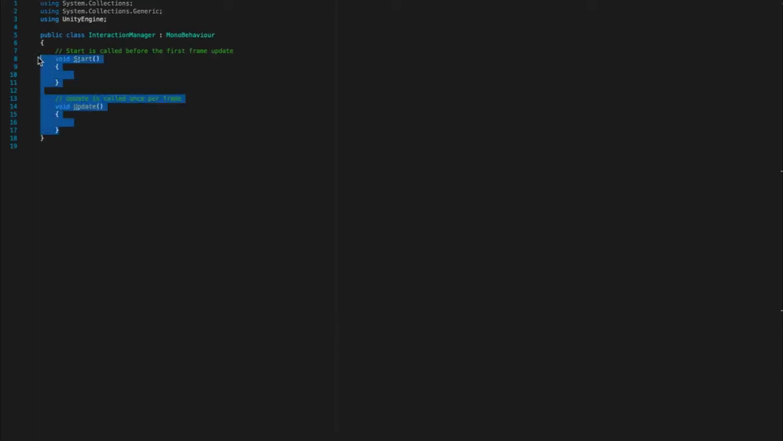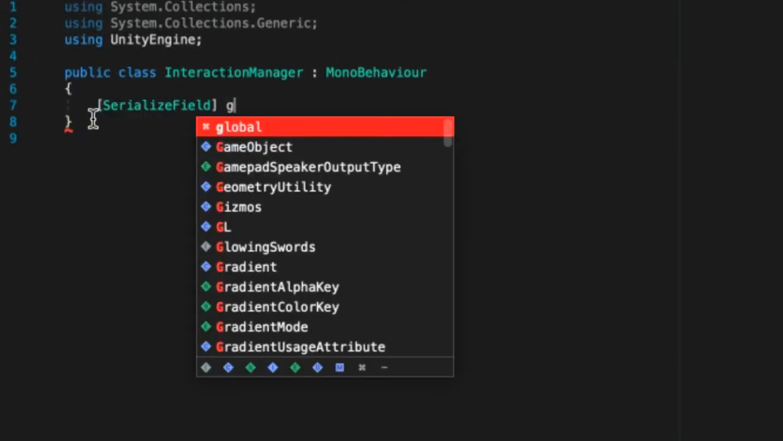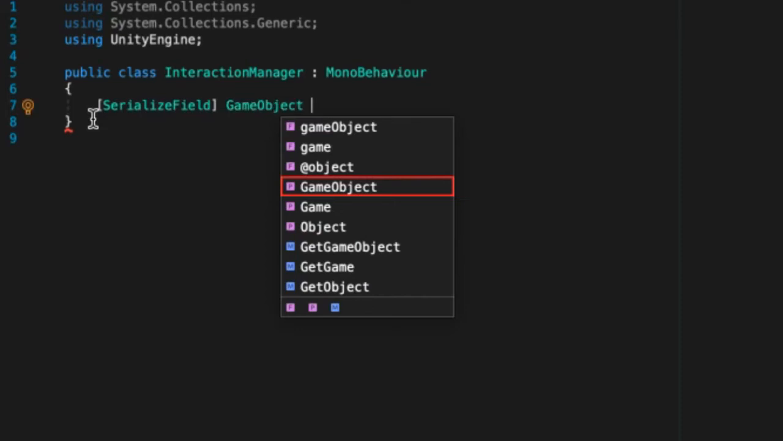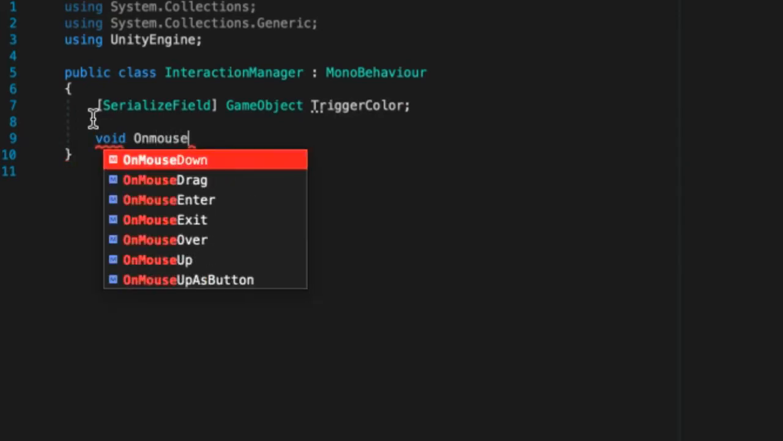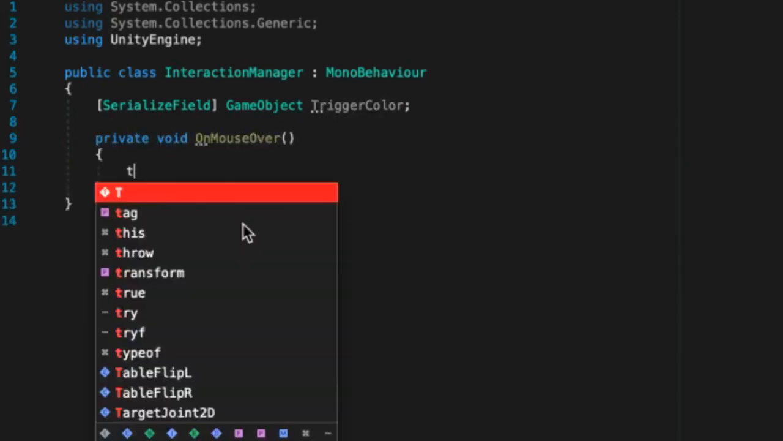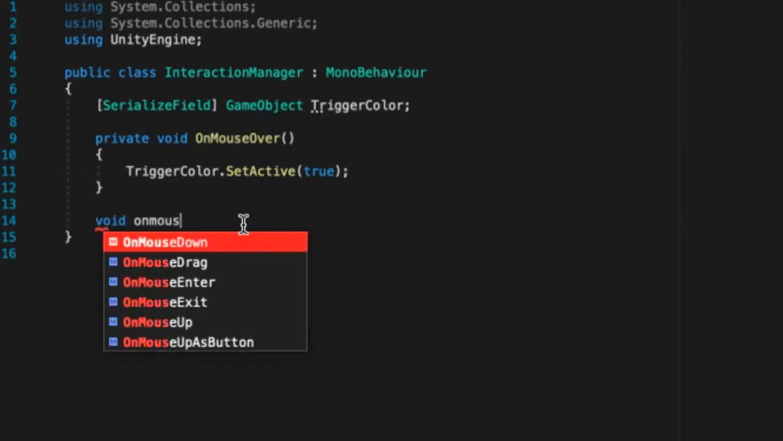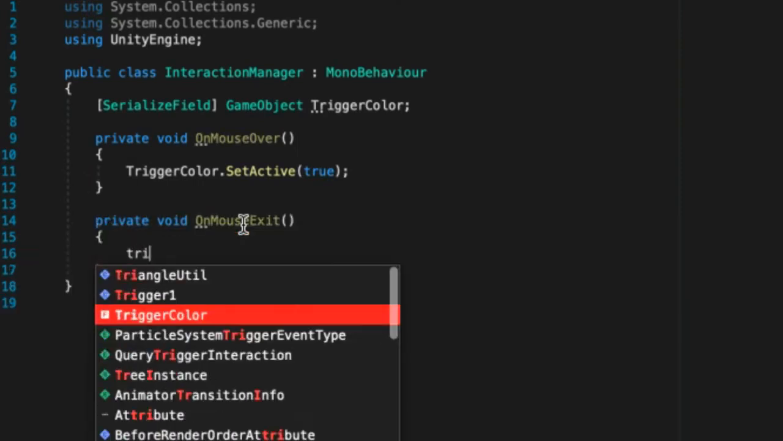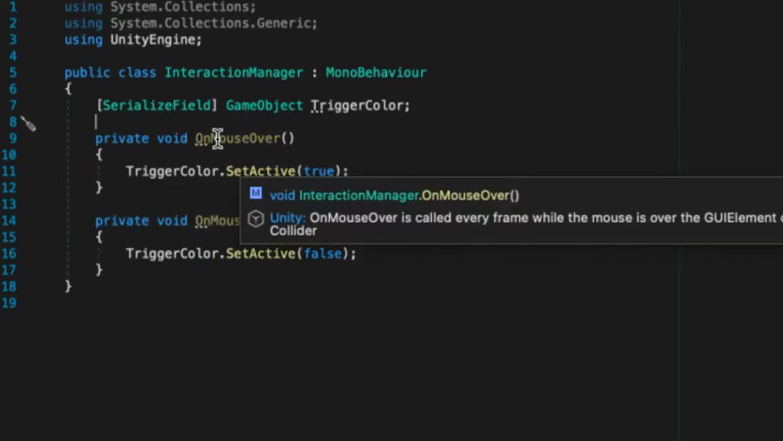We want to go ahead and, just for now, get rid of everything here and create a new serialized field, game object, and let's call it trigger color. Then do void OnMouseOver, and on mouse over, triggerColor.SetActive equals true. Then we want to create a new void OnMouseExit, triggerColor.SetActive equals false. And these will automatically be called by Unity, so we don't need to worry about anything here.